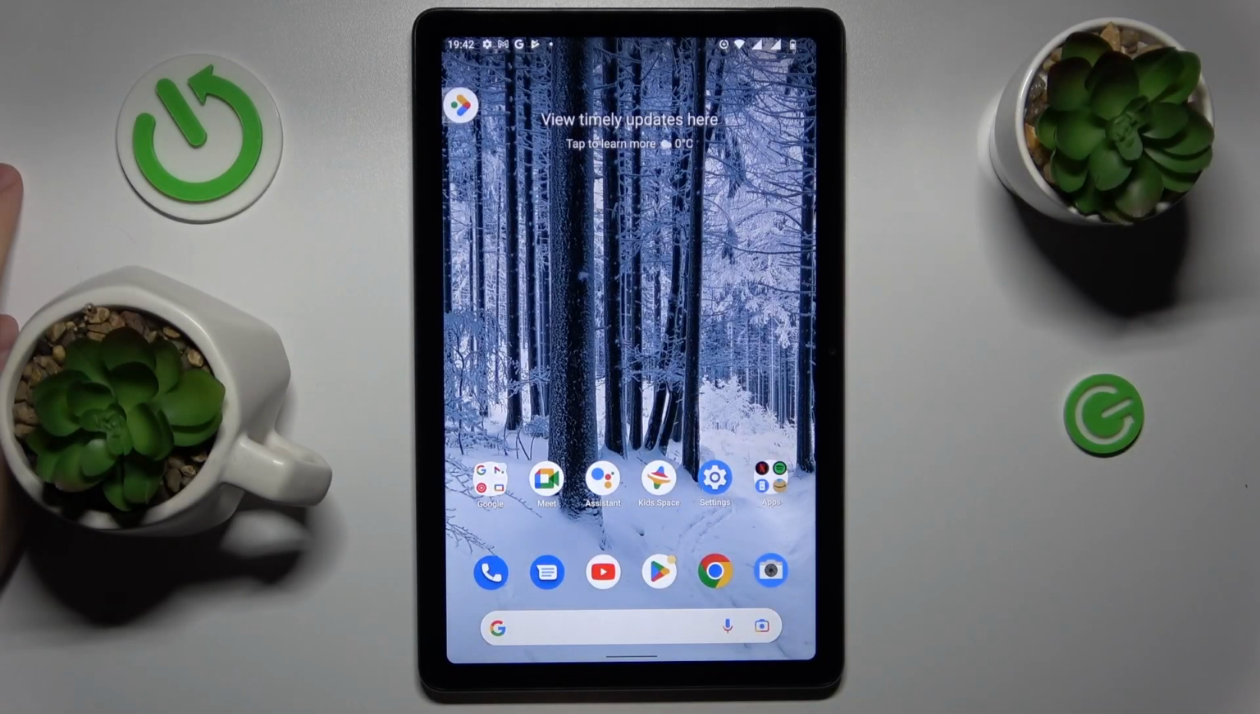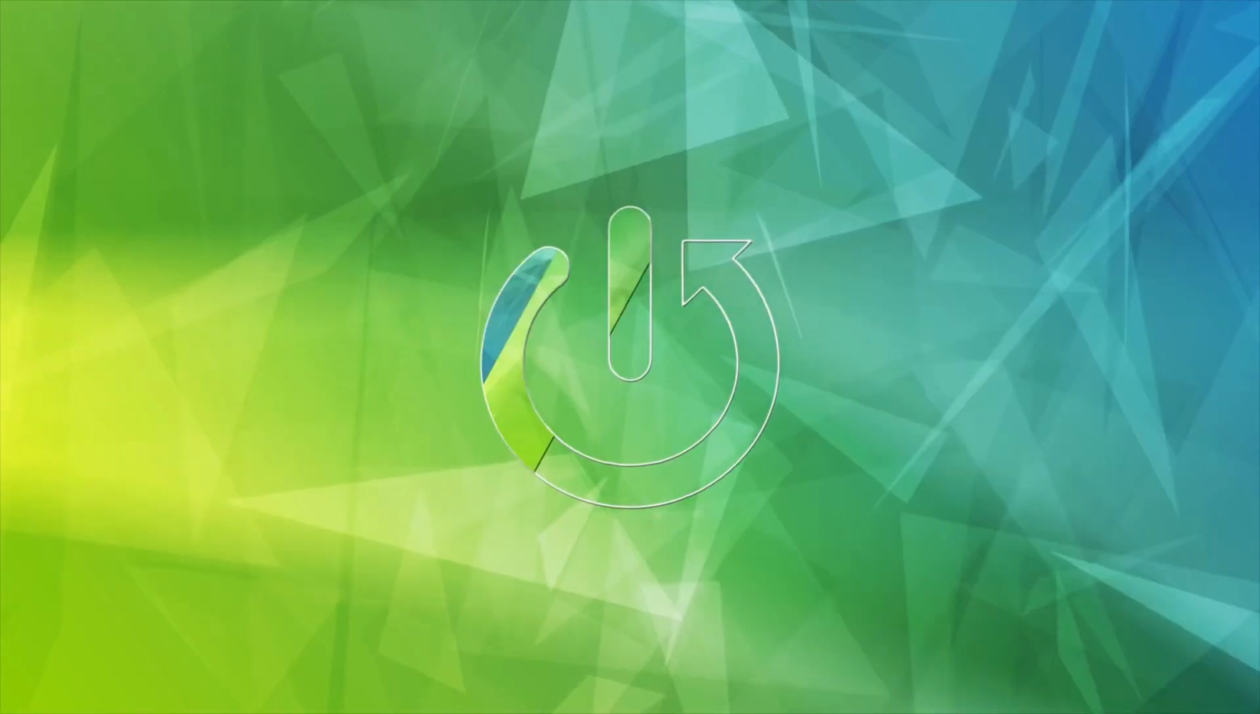This is Nokia T21, and today I would like to demonstrate that you can scan a document and later transform it into a PDF file on this device.